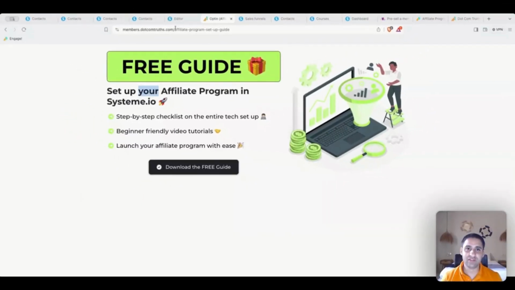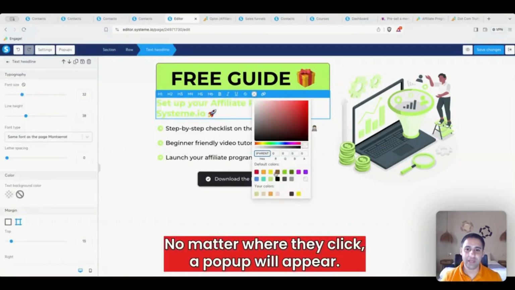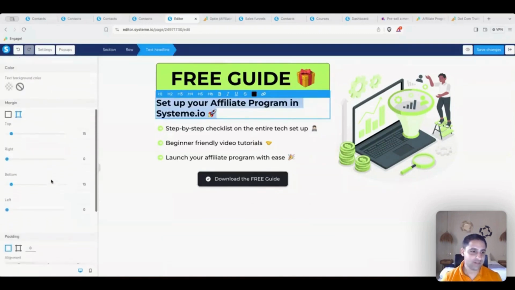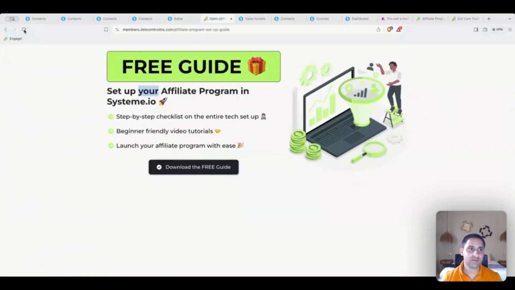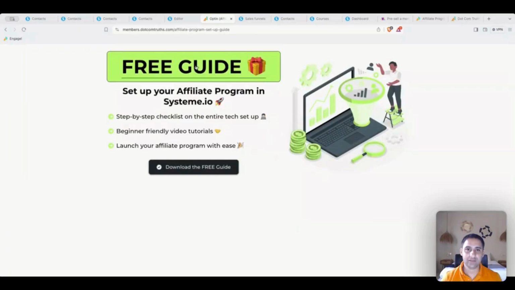Now I gotta fix this, so this also opens. Basically, no matter where they click on the page, they're gonna have the pop-up up here. I can make this center too. Now let's refresh. Beautiful. Okay, I'm happy with that.